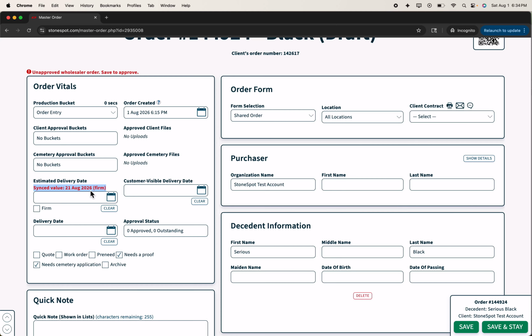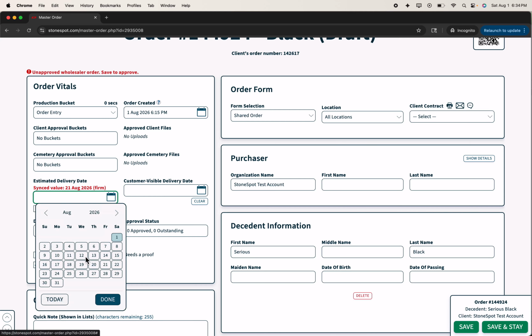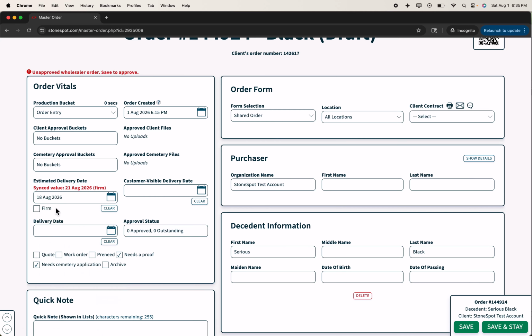So if you want them to see that, you share that when you send the order over. And of course, they can set their own estimated delivery date. Maybe they plan to have it out by the 18th, but they can always see what you're planning on or what you've told your customer if you allow them to.